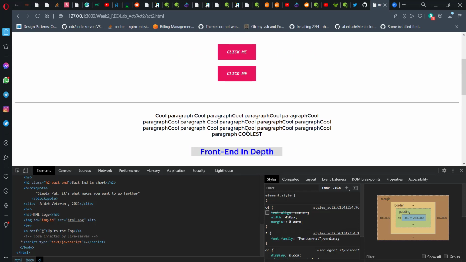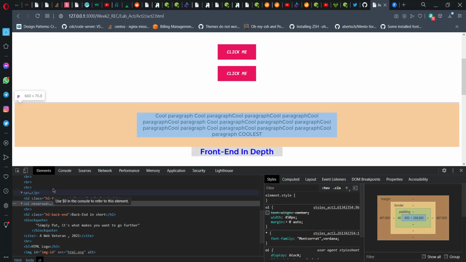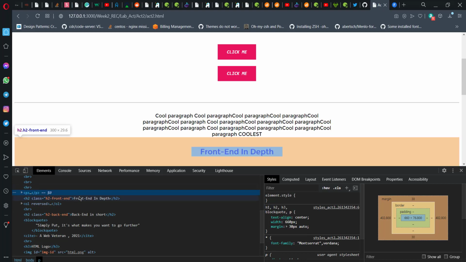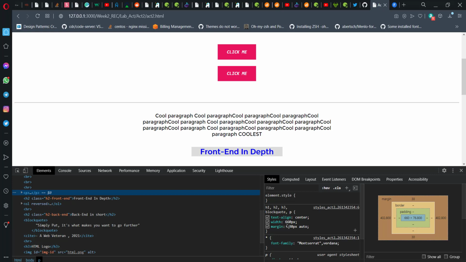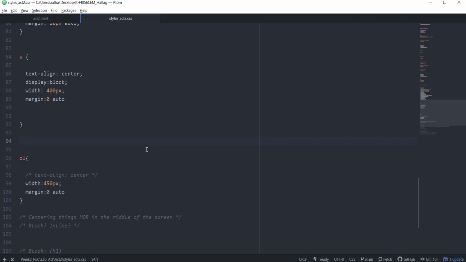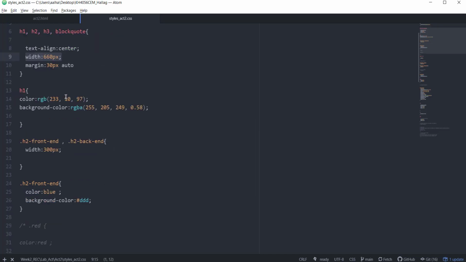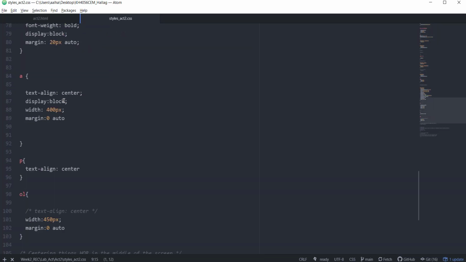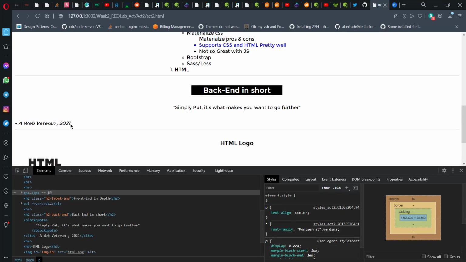Oh, now the paragraph is having a fixed width. So maybe this is something that you do not want to have, because we have already given the H1, H2 and H3 a fixed width of 660 pixels. So I'm just going to retract this move here, and I'm not going to include the paragraph with these guys. I want the paragraph to have the full width of the screen. So that's it.